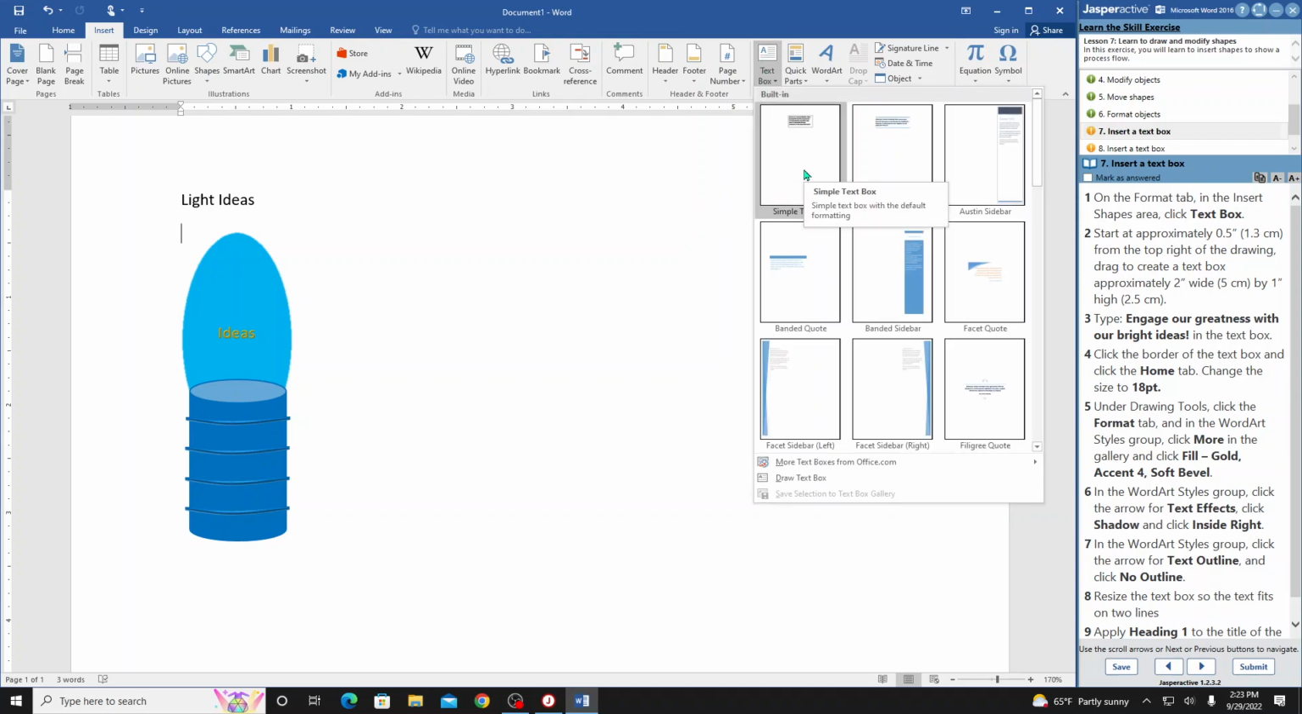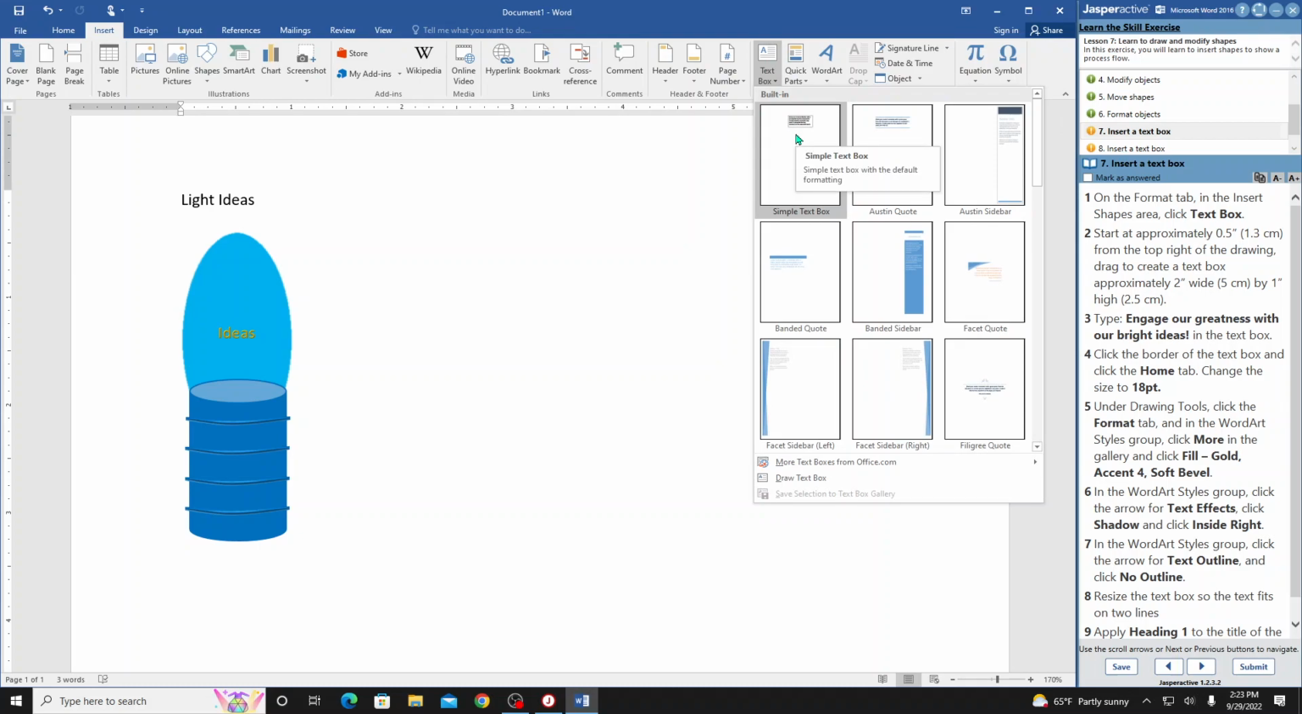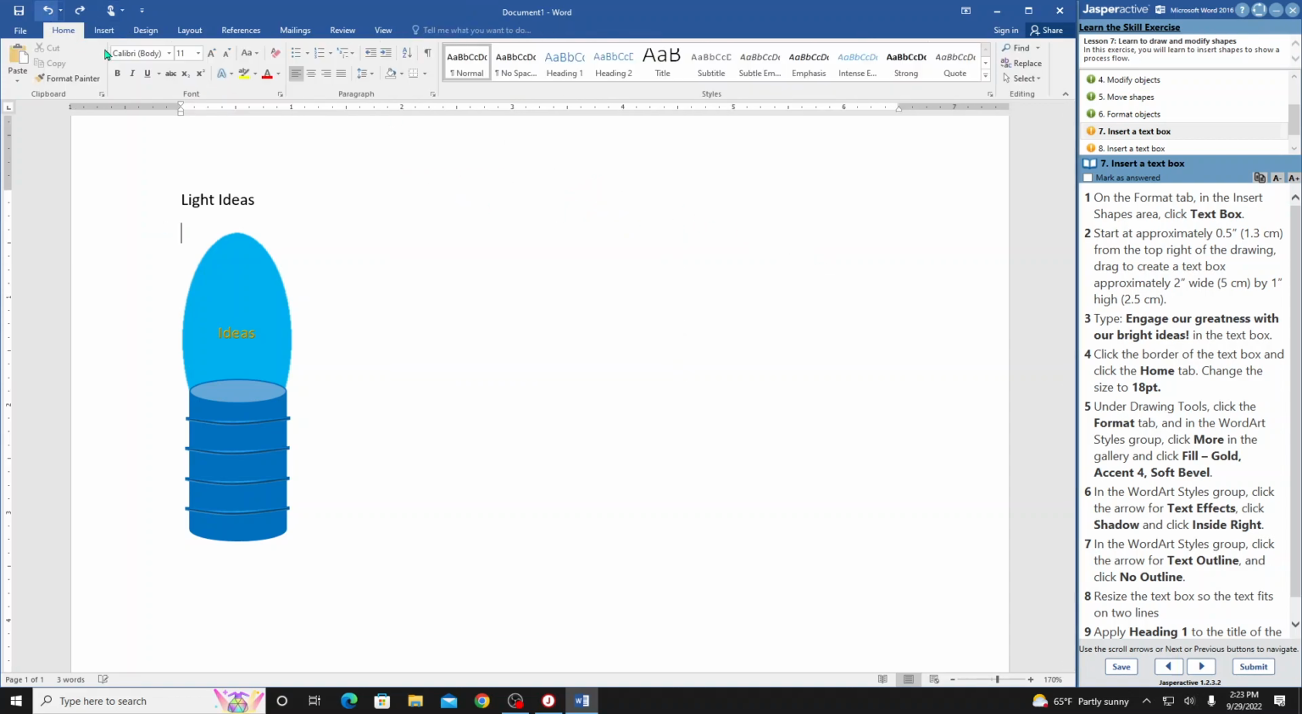So sometimes it will do it right. Sometimes when you click it, it'll give you a text box. Nope. It's not going to do it today. Okay, so just pick the simple one. You're supposed to be able to draw one. Hopefully you'll be able to draw one, and if you do, you'll have a plus, and you'll be able to draw it. I don't know why mine's not letting me do it today.